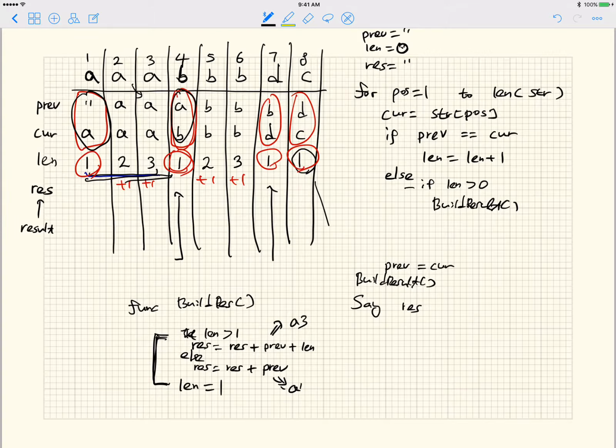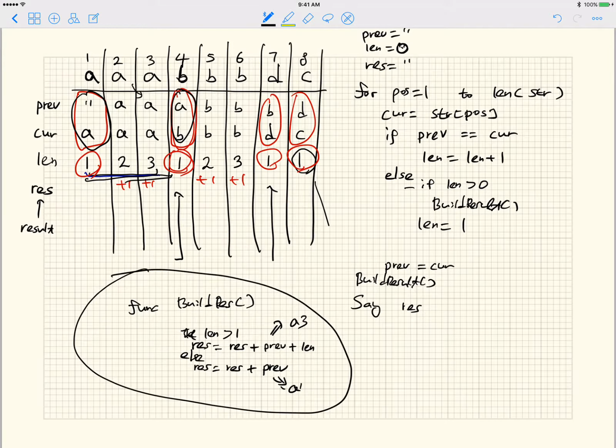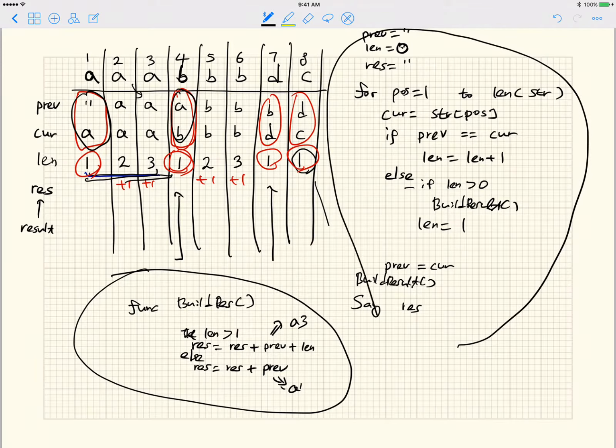And here I forgot to reset length to 1 and delete this. So this becomes the actual final answer, the function and this. So this is the pseudocode for this homework.